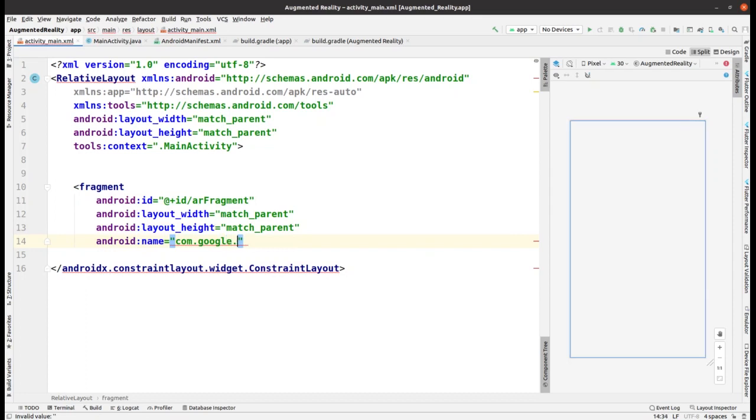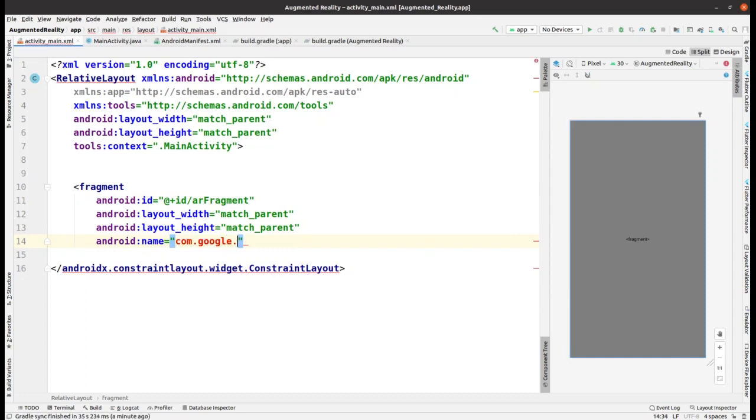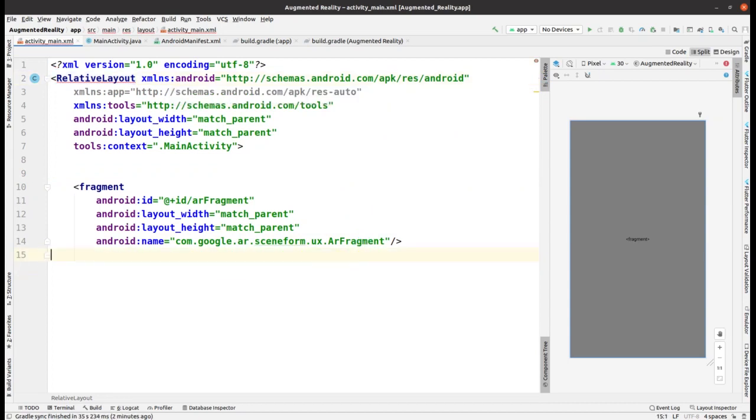Make sure the F is capital. Now the name: com.google.ar.sceneform.ux.ArFragment. Okay, perfectly fine, no issues. And now this is closed, but there is one error because the parent layout is not closed yet. We have to remove this constraint layout and we will be closing the relative layout, because the parent layout was replaced by this relative layout here.